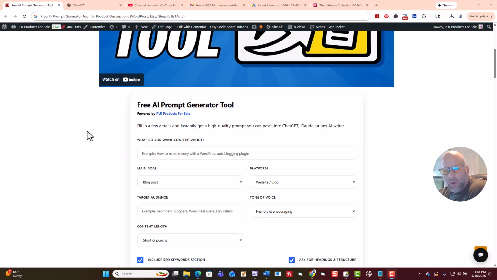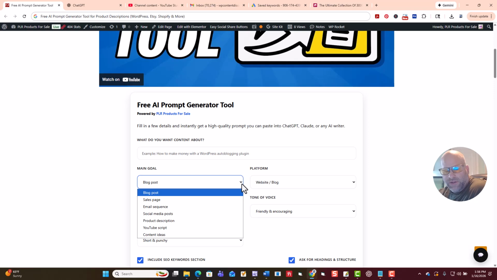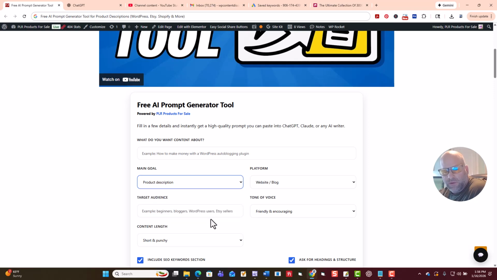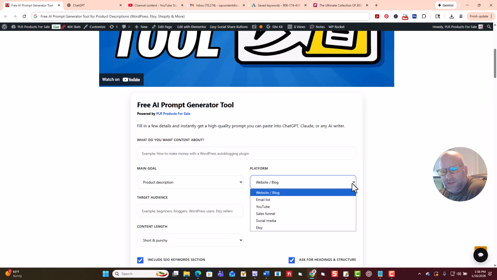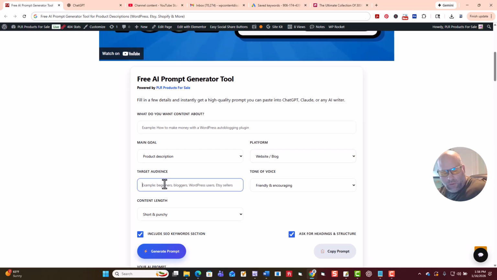So we're going to use the free AI prompt generator tool, and like I said in each video, there's 7 different features, and today we're going to scroll down to product description. Then we come right over here and go to platform. This is actually for website blog because it has to do with the shop, so it's a website. And we always do beginners. You can do something else, but beginners are just always the best way to go. All right, so we got beginners there.